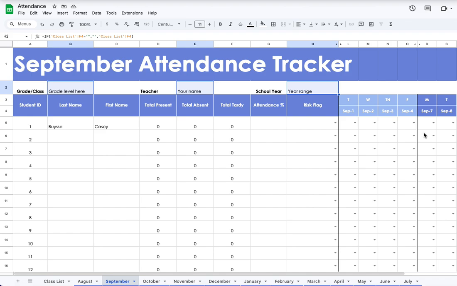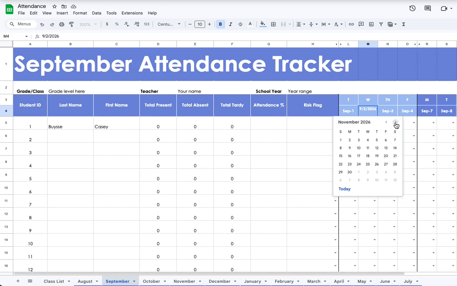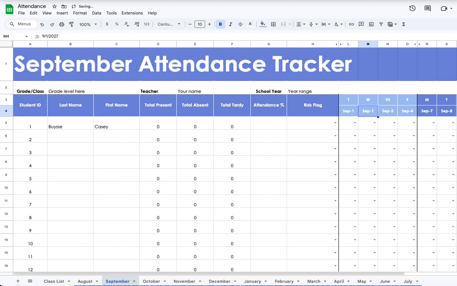Another example, if we are on September, this one starts on a Wednesday in 2027. Same thing, I'm starting under the Wednesday box, double clicking, and then finding the day on the calendar right there. And then I can click and drag it across, and it will automatically have all the other calendar days for the school year under the correct weekday.